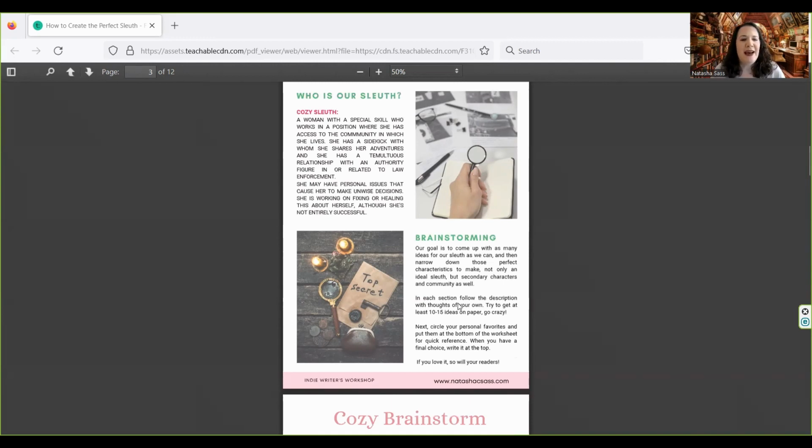So, okay. A woman with a special skill who works in a position where she has access to the community in which she lives. She has a sidekick with whom she shares her adventures, and she has a tumultuous relationship with an authority figure in or related to law enforcement. I don't think I could make that any more of a run-on sentence if I tried, but that's who we're looking for. She may have personal issues that cause her to make unwise decisions. I personally think that that's awesome, because that's going to make things very easy for you when it comes to writing. She is working on fixing or healing that about herself, although she's not entirely successful.